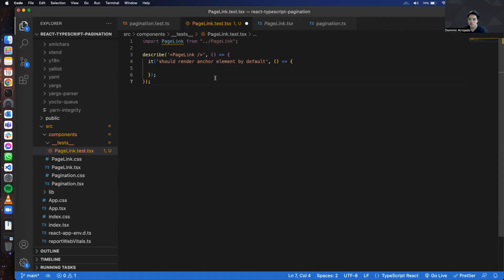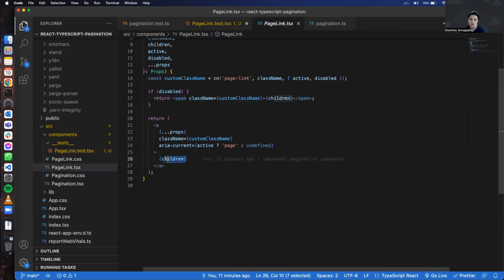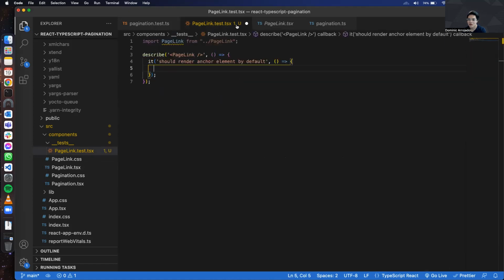If you're new to Jest, you can actually use test. It's the same as it. It's an alias. But yeah, I like to use it because when you read it, it should render. So I like to read it that way. And yeah, at this point we need children. In this case, we can either hard code it, but I want to use the faker which I mentioned earlier. I'm going to install it now.